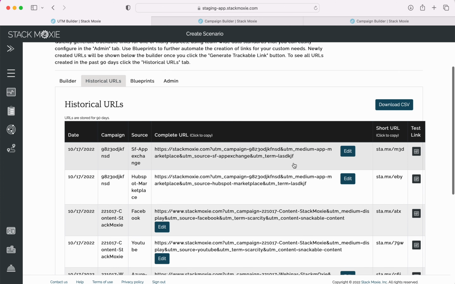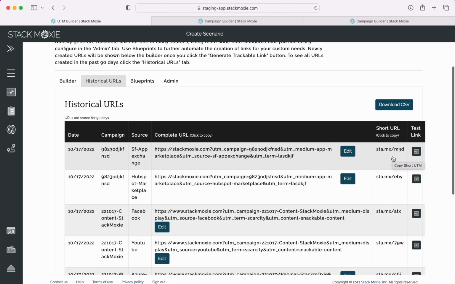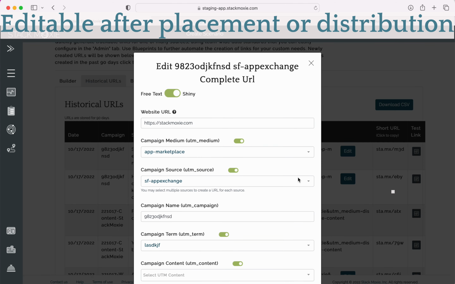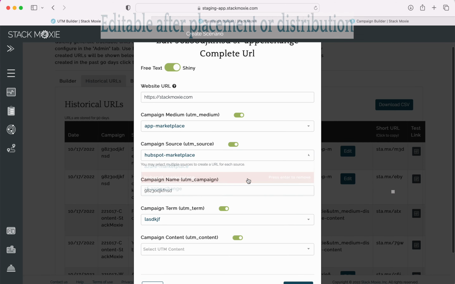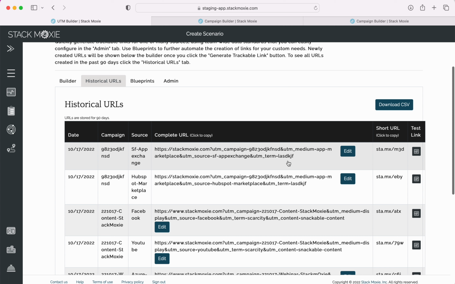In the Historicals tab, you automatically have a shortened URL for this particular URL that you've tracked. And if you go ahead and distribute that and realize, oops, there's a problem, you can go in here and make changes on the fly without having to update the URL wherever that particular thing has been posted. Totally editable after a placement.